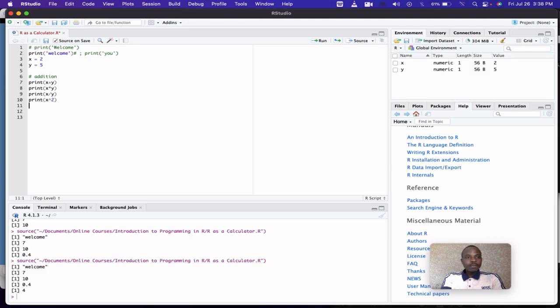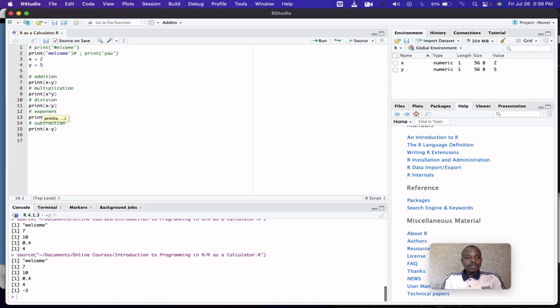All right, so we could do subtraction. So addition, multiplication, division. Okay, so this is exponent, raised to the power of something. All right, then we go to subtraction. So print X minus Y, and that gives us minus 3. All right, and then we go on.